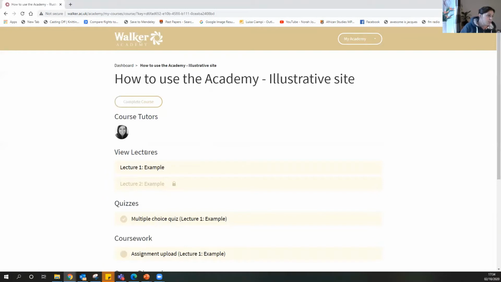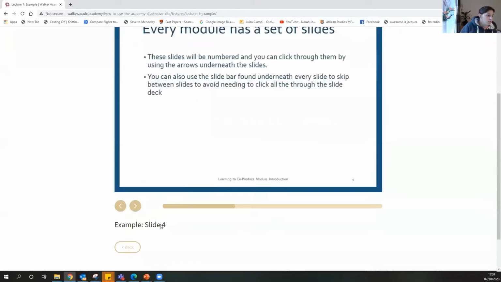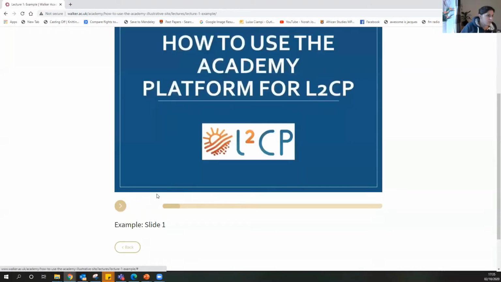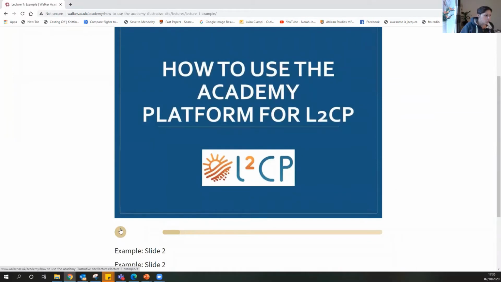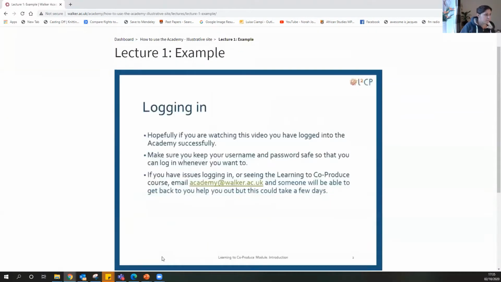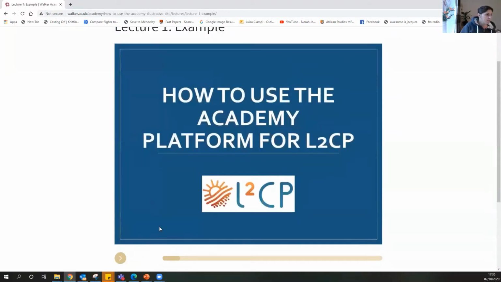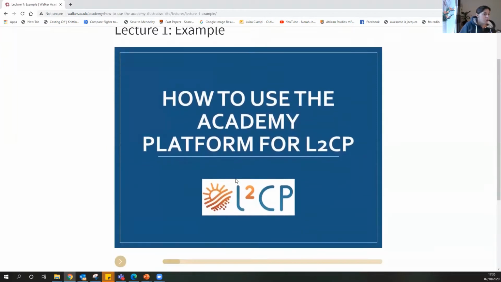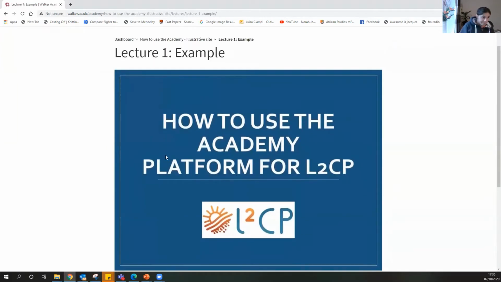So the lectures are really important. If you click on lecture 1, this is what we're going to use as an example site. This started on slide 4, but when you click on it, you will start on slide 1, which will look like this. So this is how you access lecture slides.